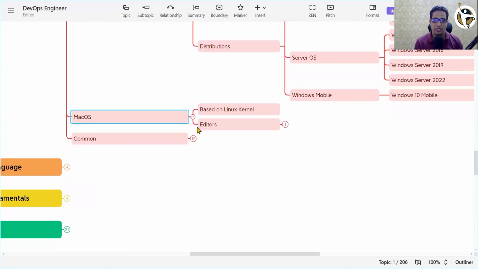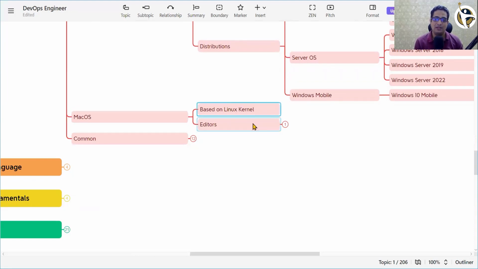In the case of Mac, Apple is very popular nowadays, but Apple's kernel is the same as that of the Linux kernel. I mean, Apple's kernel is the same as the Linux kernel. And in Linux, we have Emacs as a popular editor.